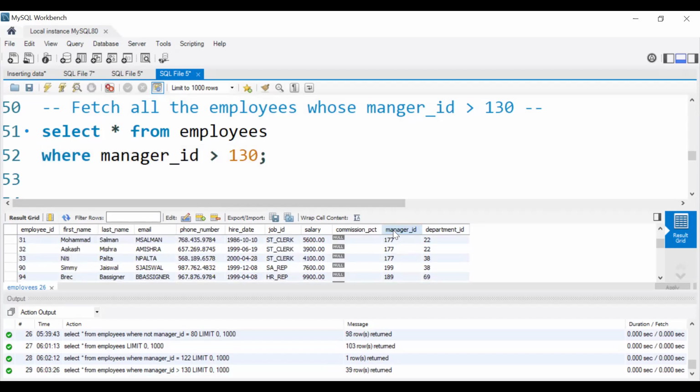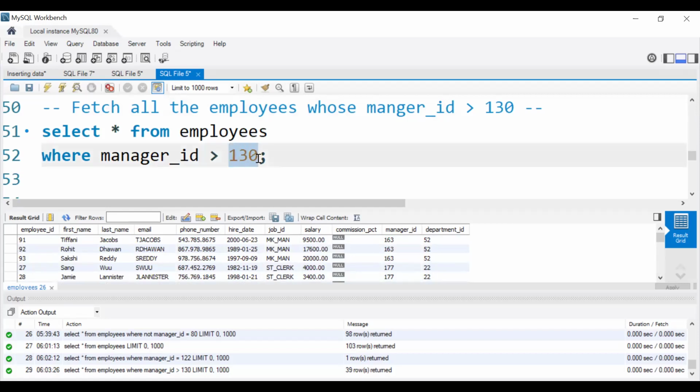See here, I have sorted this column out. So after 130, there is a number called 163, and immediately 177 and 186, 199, 229. So all the manager IDs that we have got are definitely greater than 130. Basically, this operator is checking whether this particular column is really greater than 130 or not.